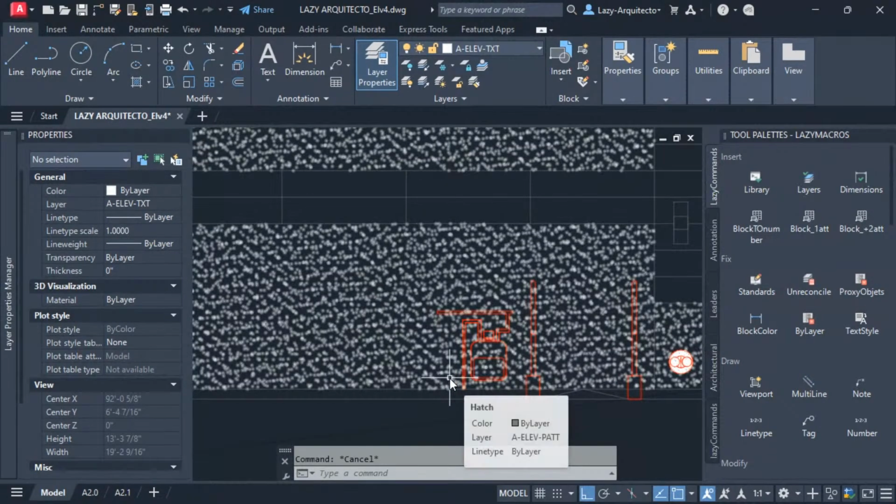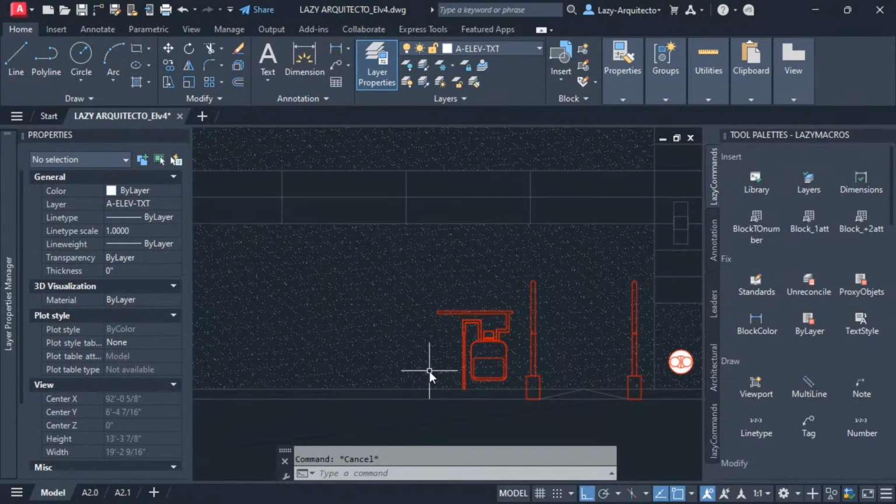Who here has faced this problem with hatches, right? Raise your hand or just say something. Just say hatch. If you have ever faced problems with hatches, just put hatch in the chat. All right. So okay, let's see.